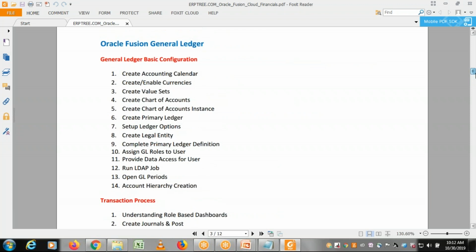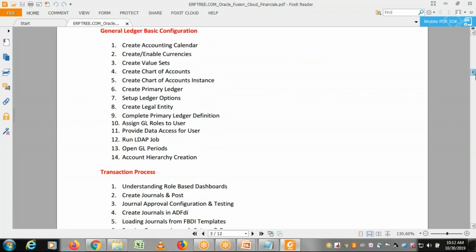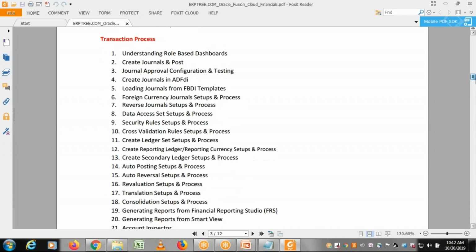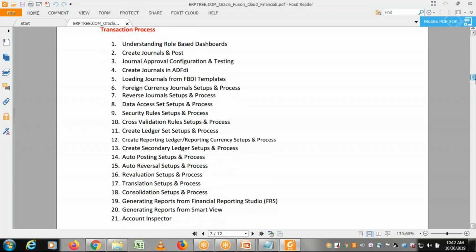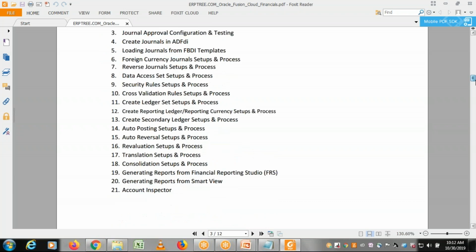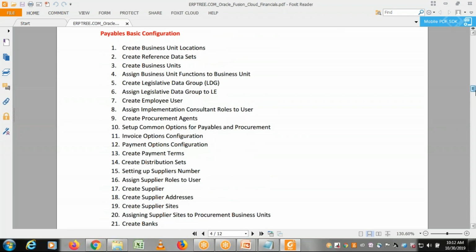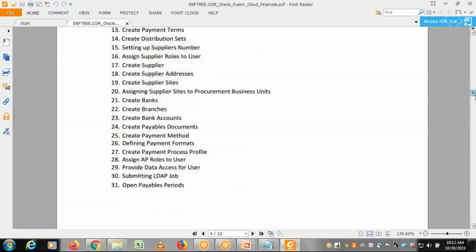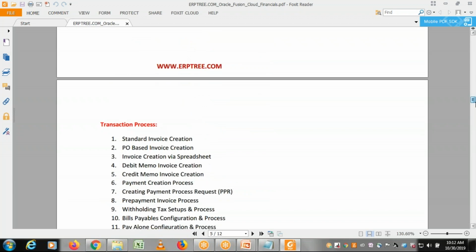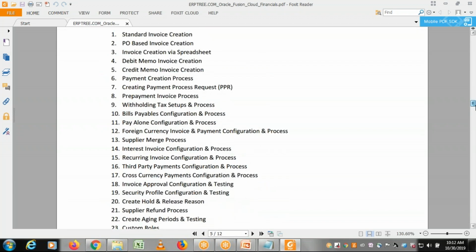When you look at the modules, for GL we'll cover the basic configuration, which is very basic, and these are the different concepts we are going to cover: secured rules, cross validation rules, revaluation, translation, consolidations, data access sets, and different concepts, including reporting. When it comes to Payables, these are the configurations we'll do to support the processes, and these are the concepts we are going to cover, almost everything we have.